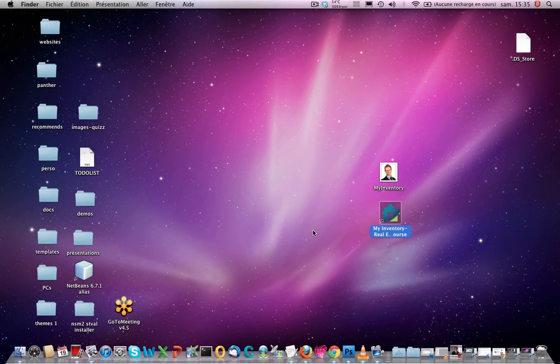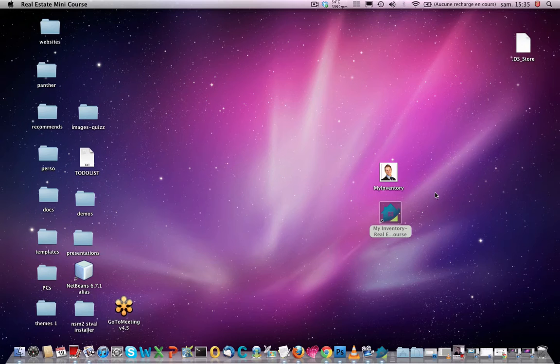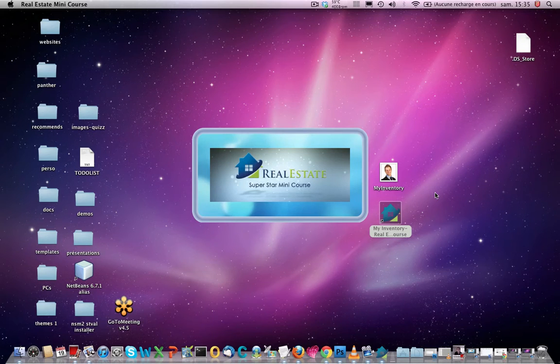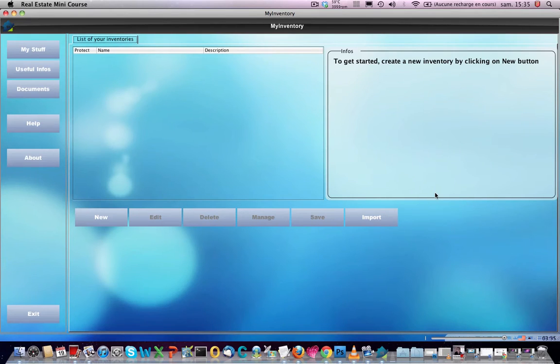Hi, I wanted to give you a quick tour of my inventory and show you how easy to use it is. So you basically double click on it to start the utility. Then you'll see the splash screen with the logo of whoever gave it to you. And then the first thing that you see is your list of inventories. So you can have more than one inventory.